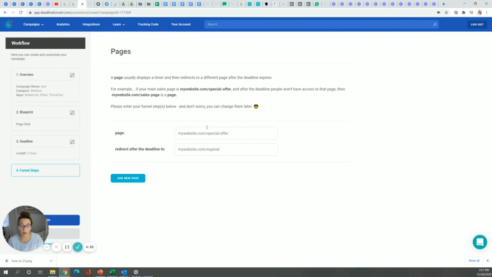So here we are at the pages, and this is where you will type in the first spot, the first line, your page that they're going to land on initially. In my case, I'm going to call it Optimize Your Opt-in. That is my course sales page at the moment. And then after it's done, it's going to redirect them to offer expired.